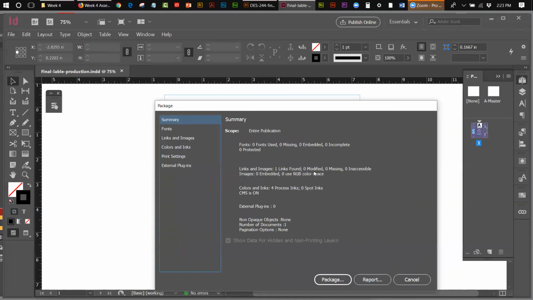None of them are modified, so it's fine. None of them are missing, it's fine. None are inaccessible, so it's fine. None are embedded, and none use RGB color space. So this is the one that's most important for you to understand, and that is that 0 use RGB color space. That means essentially it's telling you that it found that your colors are in the correct color mode, which is CMYK. It's saying that right there, 0 use RGB.